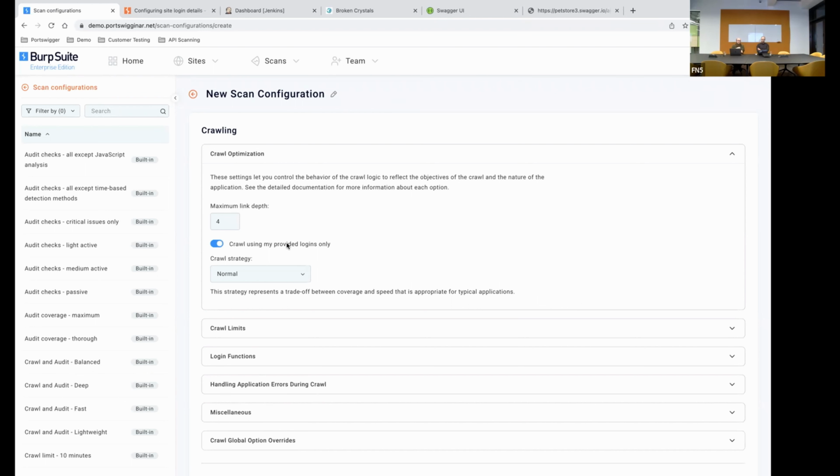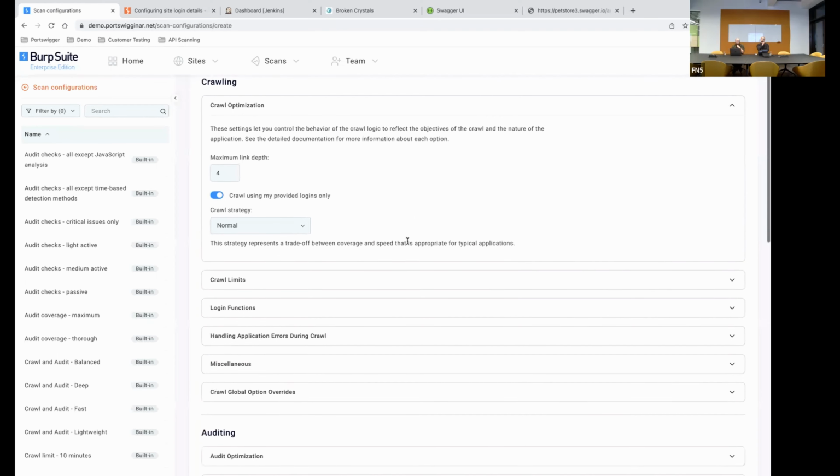To go back to one of the other questions as well around how do I know I've logged in, this will instantly let you know, because we're going to perform that recorded login. And if we don't crawl any further, you're probably going to see an error in the scan logs that something's gone wrong with the authentication. If we start to crawl, we're discovering new locations, we know we've logged in correctly, because we've performed that recorded login as a first action.